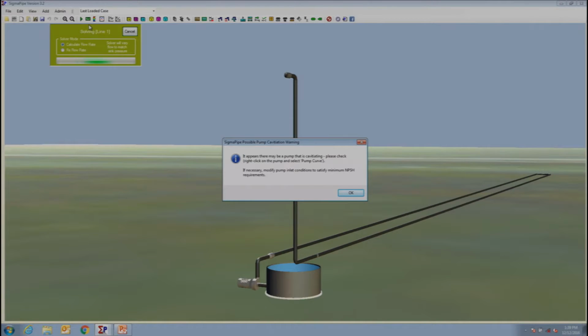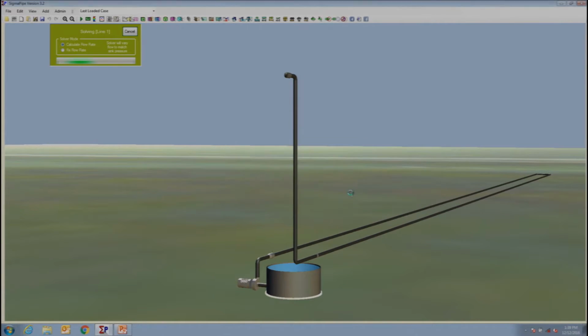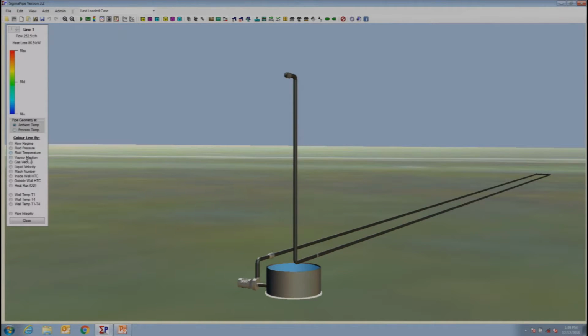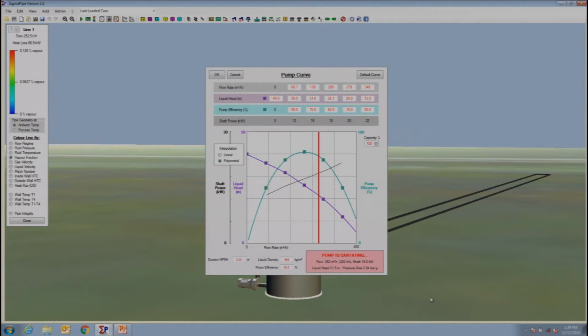It says something there about surge, no, cavitation. If I look at the vapor fraction, that's telling me that around the pump there's a little bit of vapor appearing. There's something going on there. If I look at the pump curve again, it tells me the pump is cavitating, not happy. Need to do something about it.